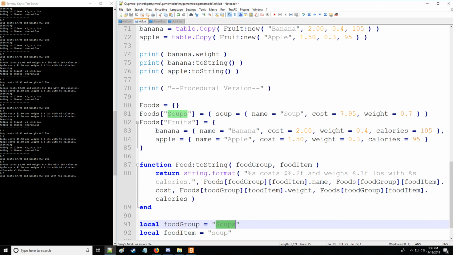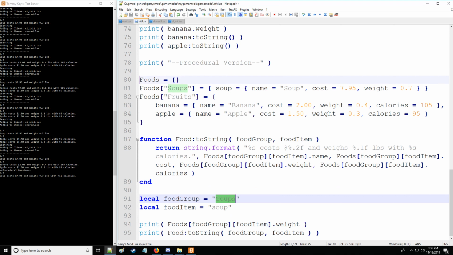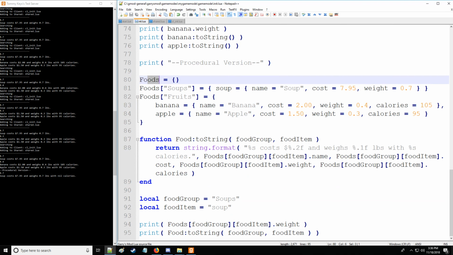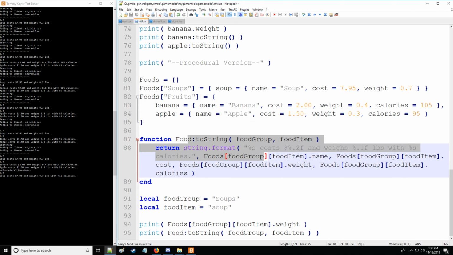So here, if you want to pause and just look over the code, we have our table, which is going to pretty much be like our object, or it's going to be like our class. So our class is soup. So we have fruits class, for example. We have our soup object, our banana object, and our apple object as such. And we have a toString method.